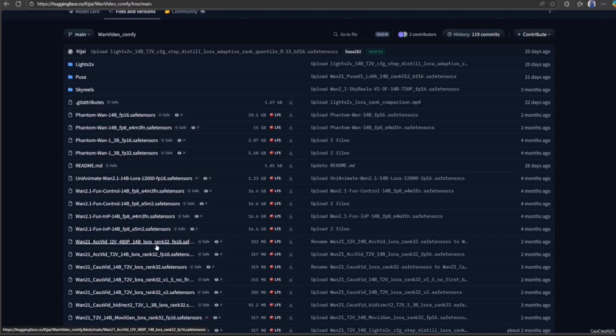There is one for image to video and one for text to video. You could download both, but in the example we're going to use the image to video, since for text to video we could use CausVid, which is faster. Download this and put it in your LoRA folder. The usual folder is ComfyUI models LoRA. Save it there.